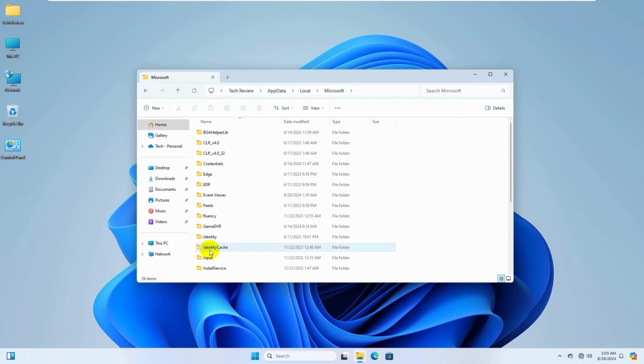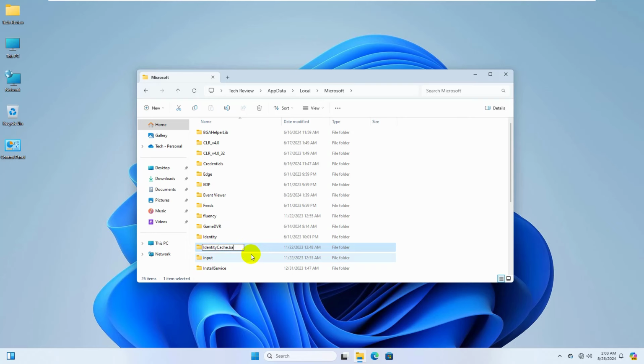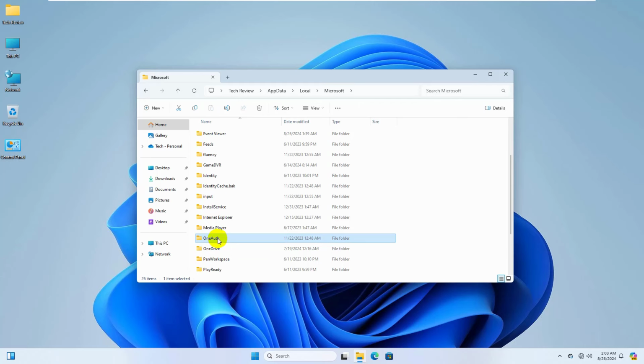Now find a folder whose name is IdentityCache. Right click on it. Click on Rename. Type .bak at the end of the folder name. Similarly, write .bak after the OneAuth folder. Now restart your computer. After restarting the computer, hope your problem is solved.